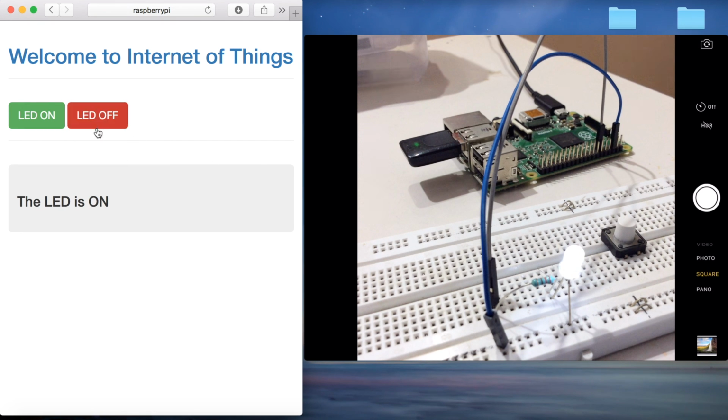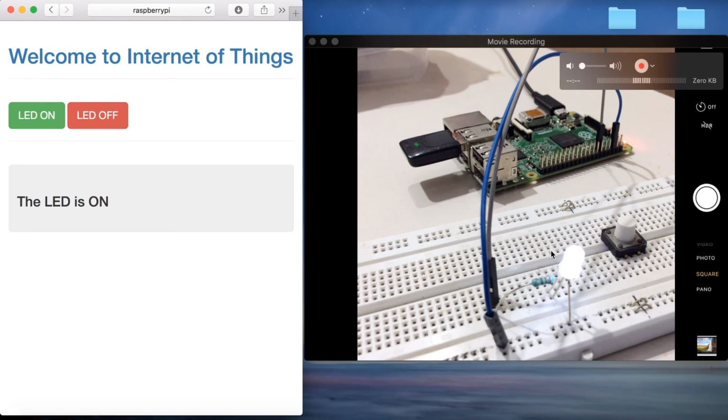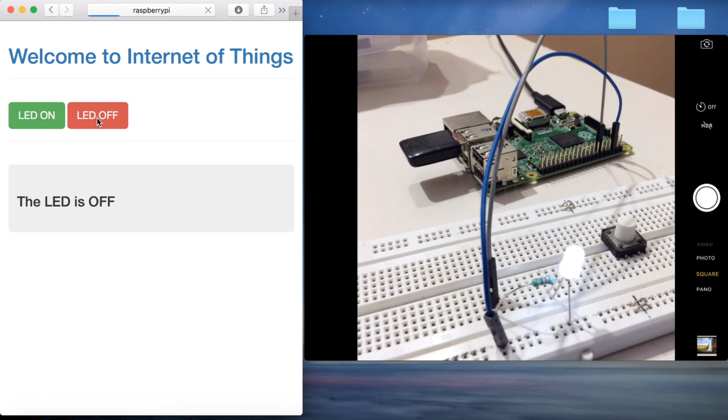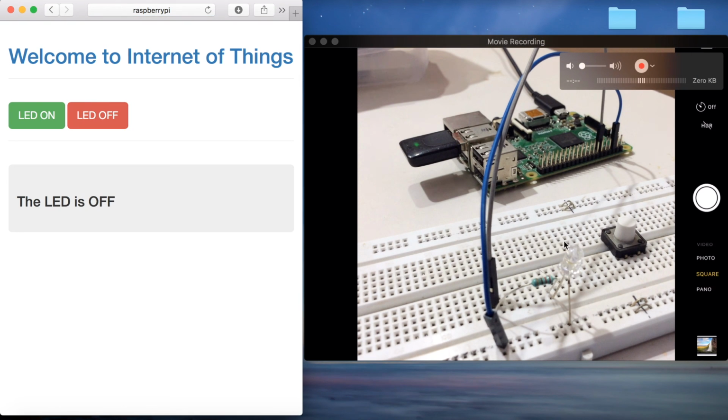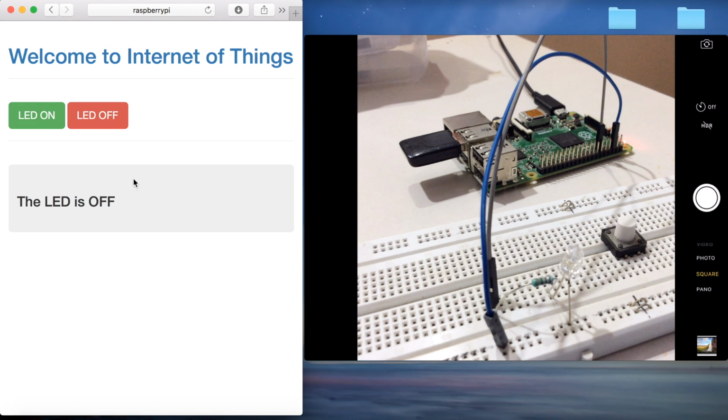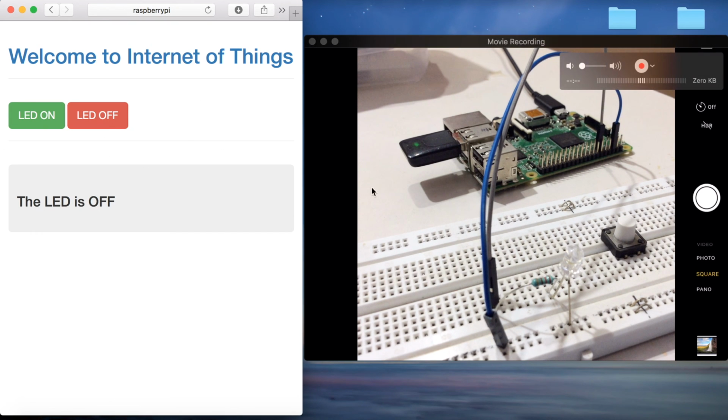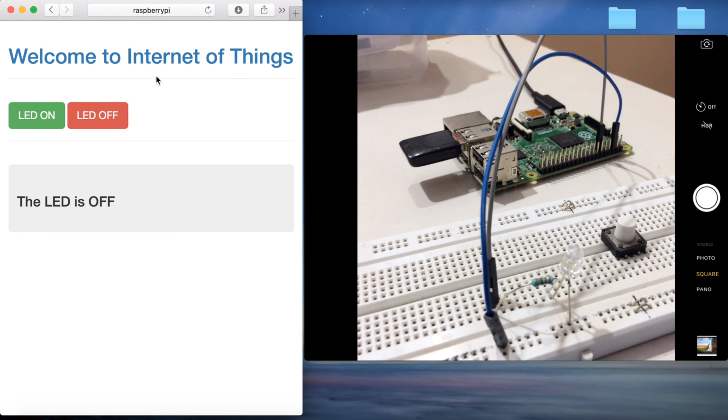Let us see what happens when I click this button. All eyes on this LED. And you can see the LED has turned off. So this is my mini project about controlling the LED using a web page.